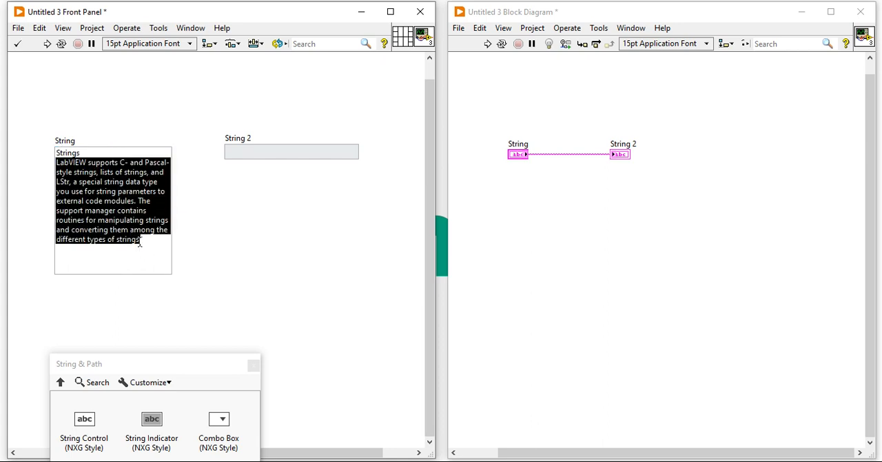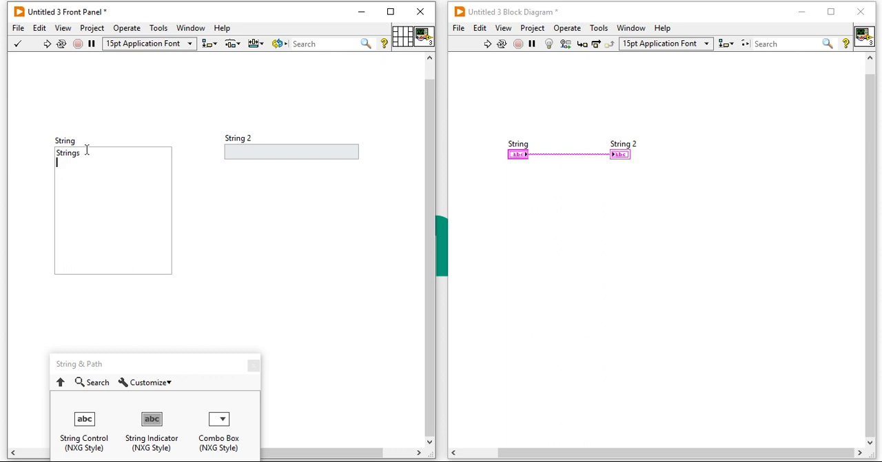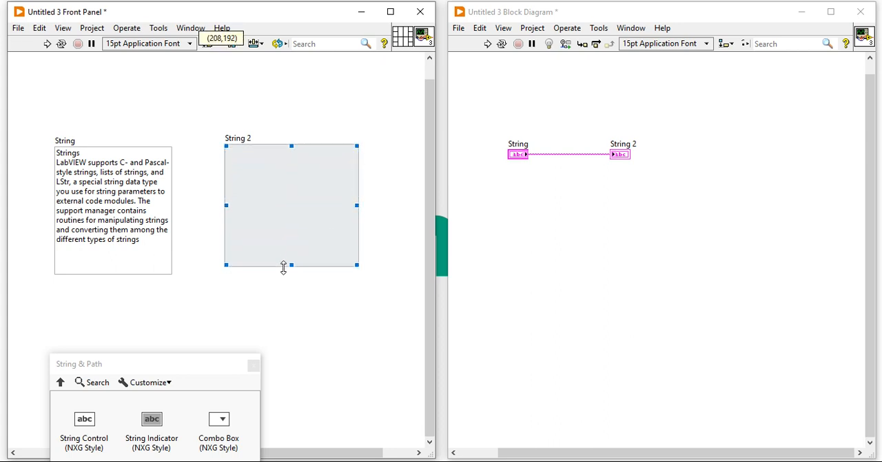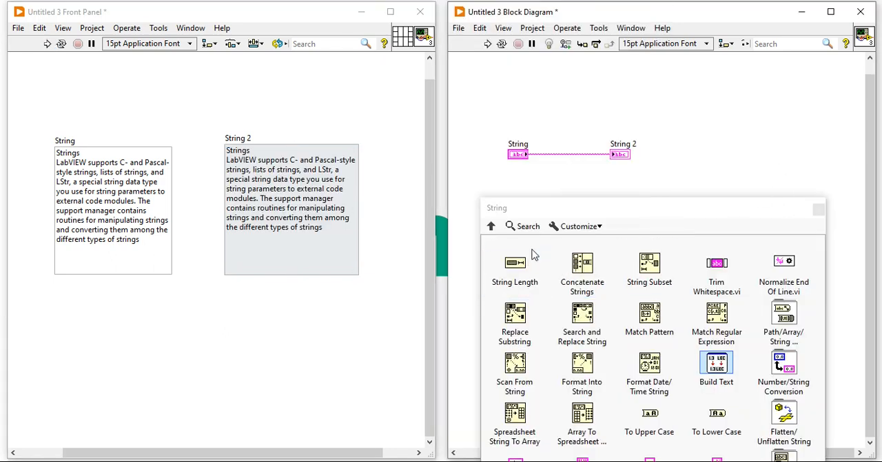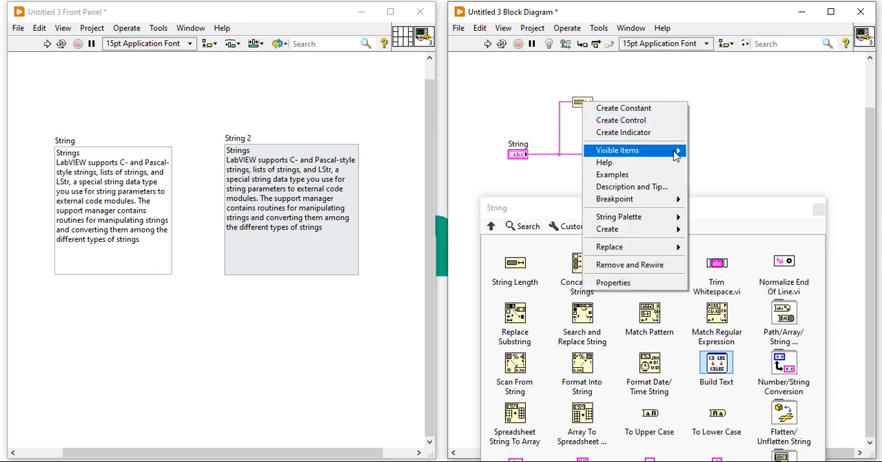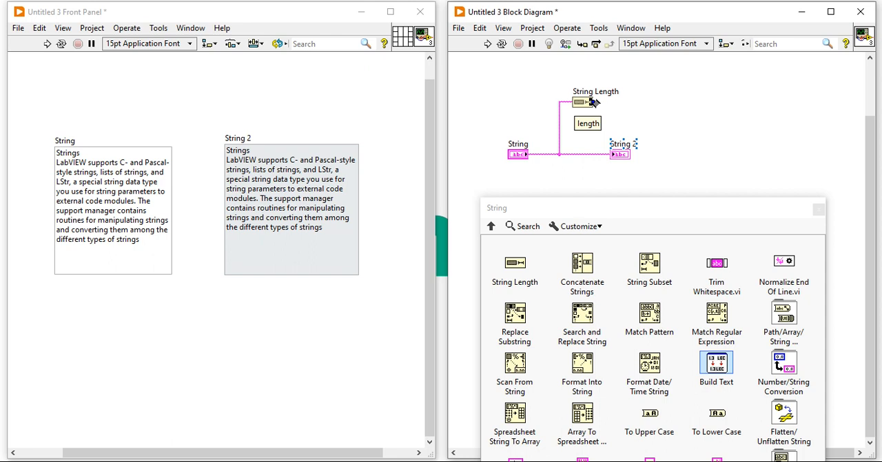If I write only the word string here, I can count how many characters are present in the string. But if my message information is long, then manually counting is not possible. So for that, we can use the string length function. Take the string length function, make a connection like this, open the label, and after that create an indicator.